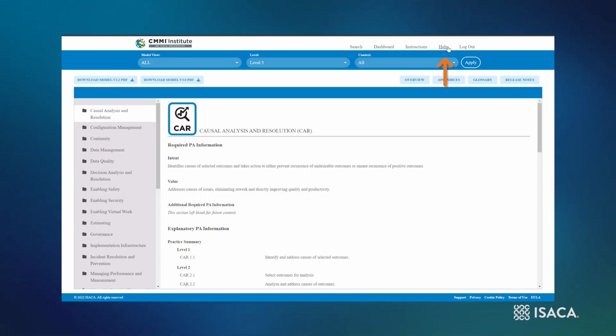The help option will take you to the ISACA support page and allows you to review FAQs on some common questions, submit a ticket if something is not working for you, as well as some other areas for you to research if you have any questions with the model viewer. Lastly, if you click log out, it will log you out of the model viewer.